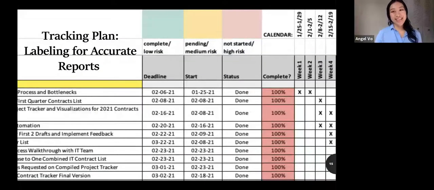Awesome. So here I have an Excel sheet of the tracking plan just so everyone can see how both things are very related. As you can see, we have the legend at the top: the green is for low risk, complete; the yellow are items in progress; and the red is for things that we haven't started yet or things that could potentially fall behind.